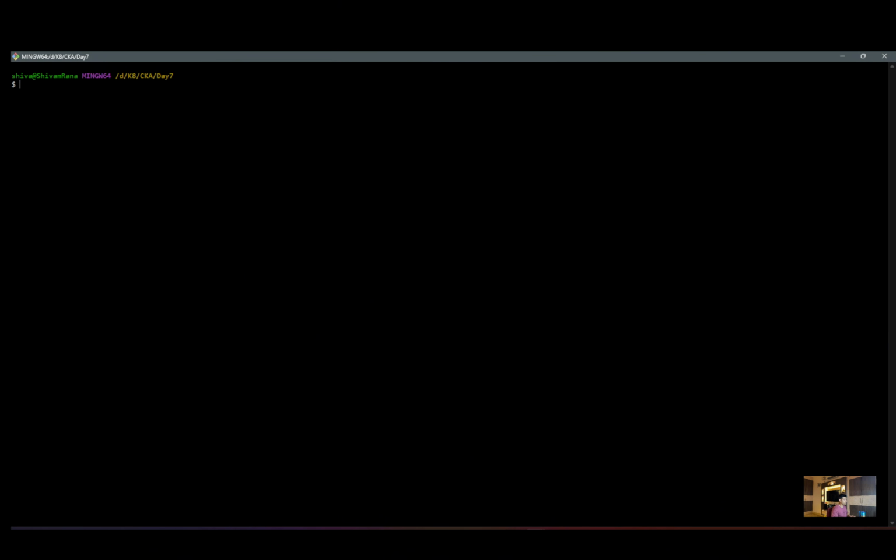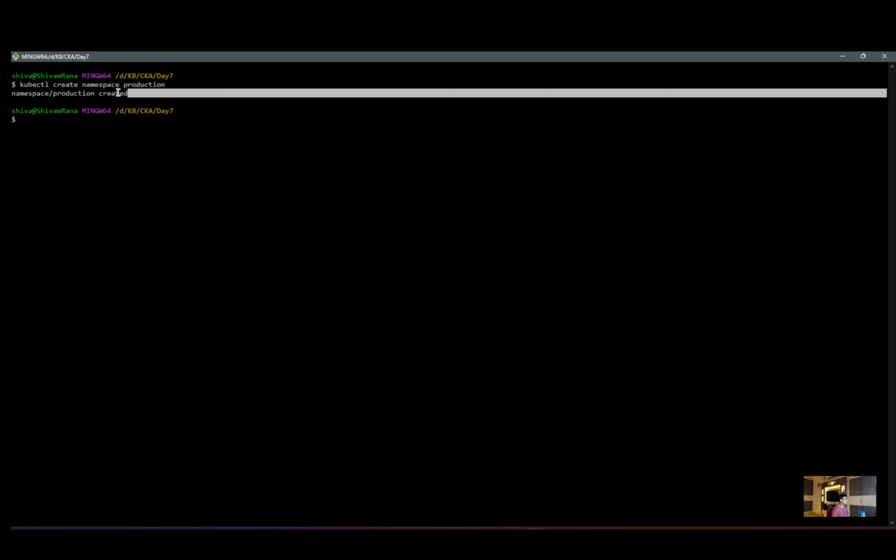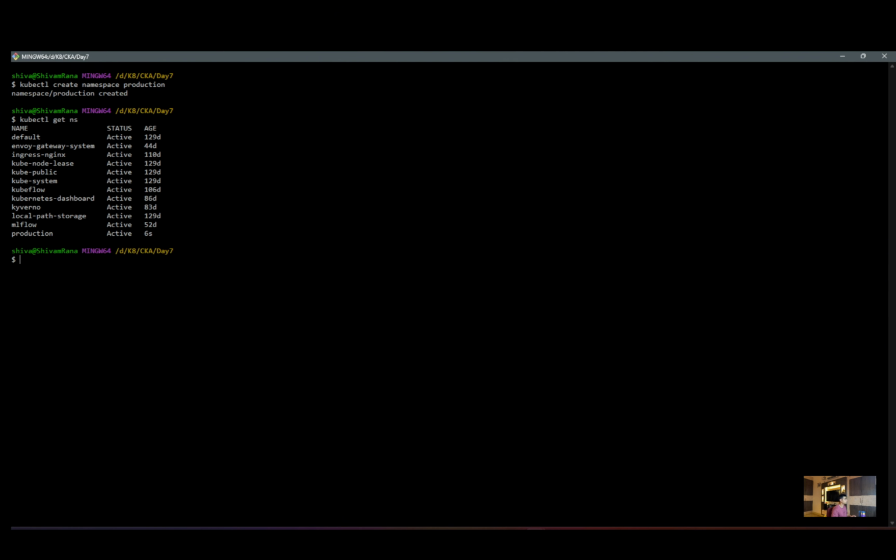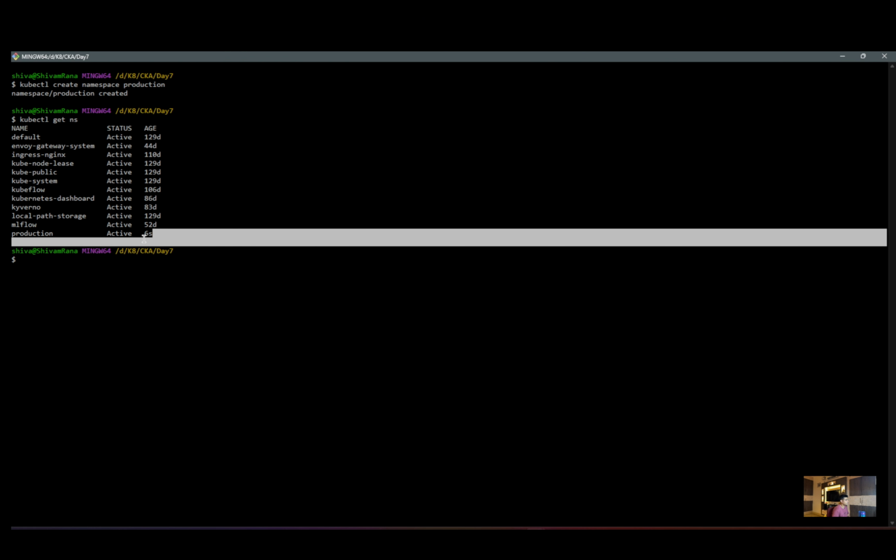Let me clear the screen. I'm gonna create a namespace called production using an imperative command. So what I'm doing here is running a kubectl create namespace command to create a namespace called production. It says our namespace has been created. Let's verify it once. And we can see our production namespace is created and active 6 seconds ago.